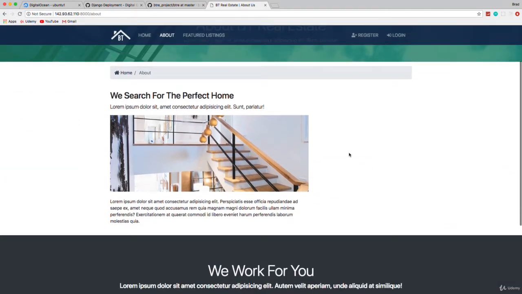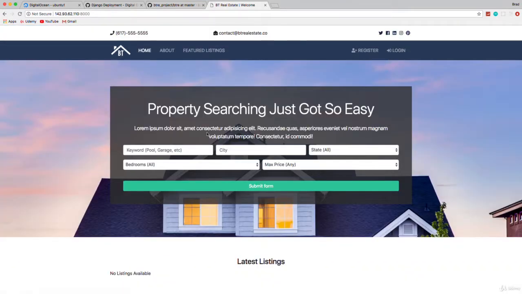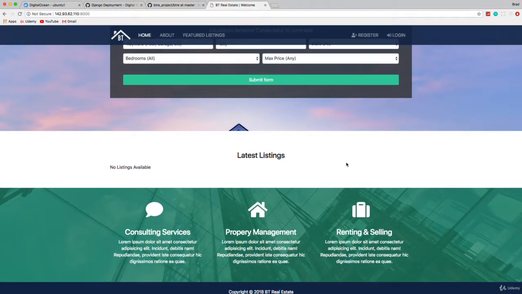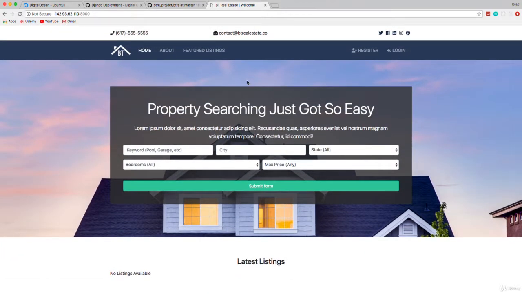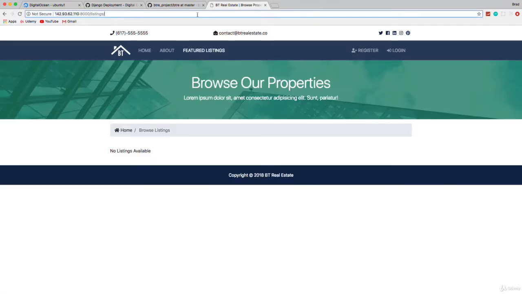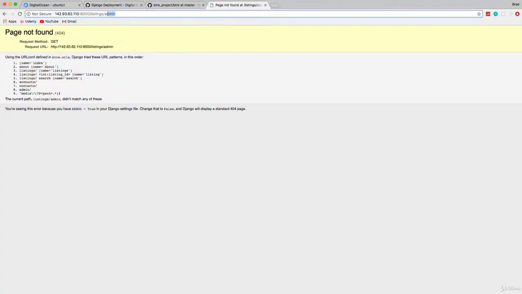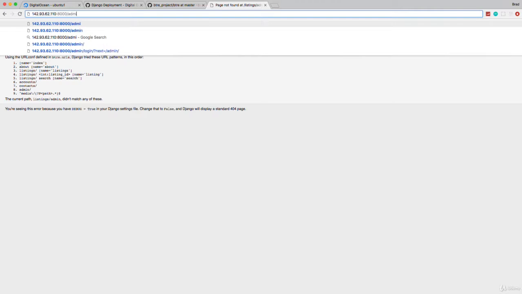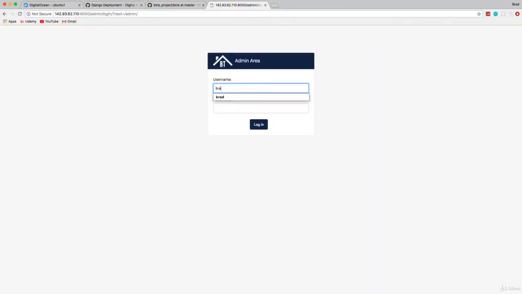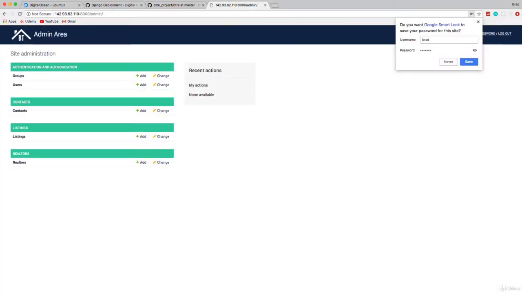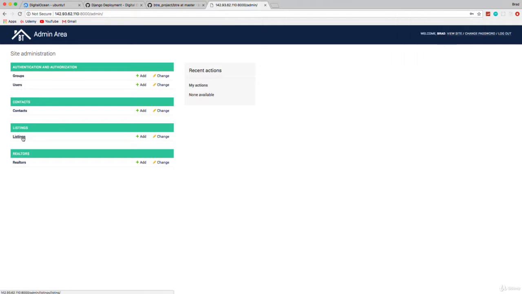Okay, and notice that there's nothing. There's no team members. There's no listings, and that's exactly what we want. We didn't want to deploy with that data. We want to deploy as a fresh application. So that's exactly what we want. So there's no users. Let's check the admin area. Oops, we don't want to go to listings admin. We just want /admin. And let's see, I used Brad. Okay, there's our admin area. If we go to like listings, there's nothing here. All right, so that's exactly how it should be right now.